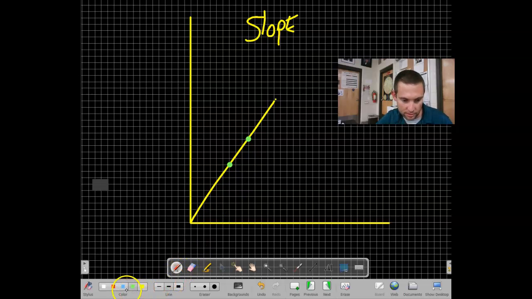Alright, so we would just do rise. How much does it go up? It goes up this much. How much does it go over? It goes this much. That's it. That's your slope. Rise over run. So we know slope equals rise over run.